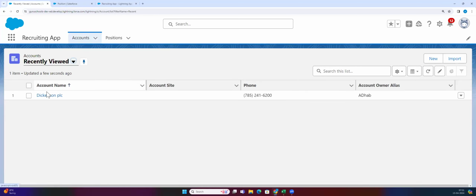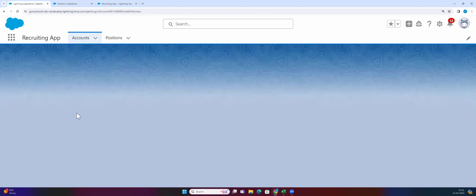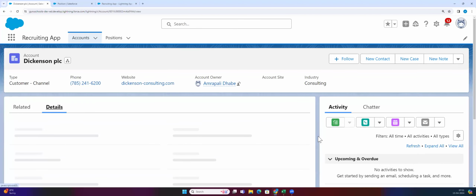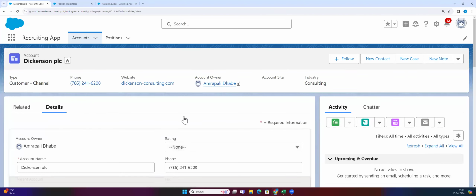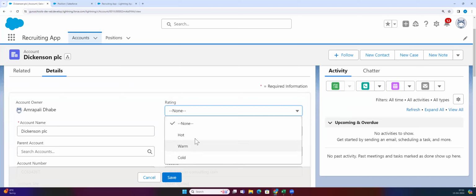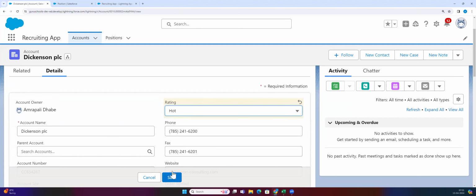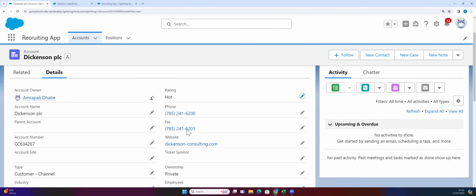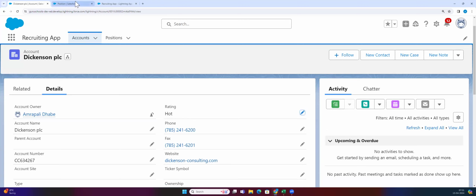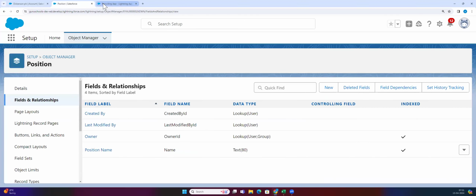So I'm just going to show you an example. For account, if I go to details, I see the rating field. Okay, so here it has already predefined values. From those predefined values, I have to select one value and save it. So exactly a similar field we are going to create for the position object. For that, I'll just click on this new button.